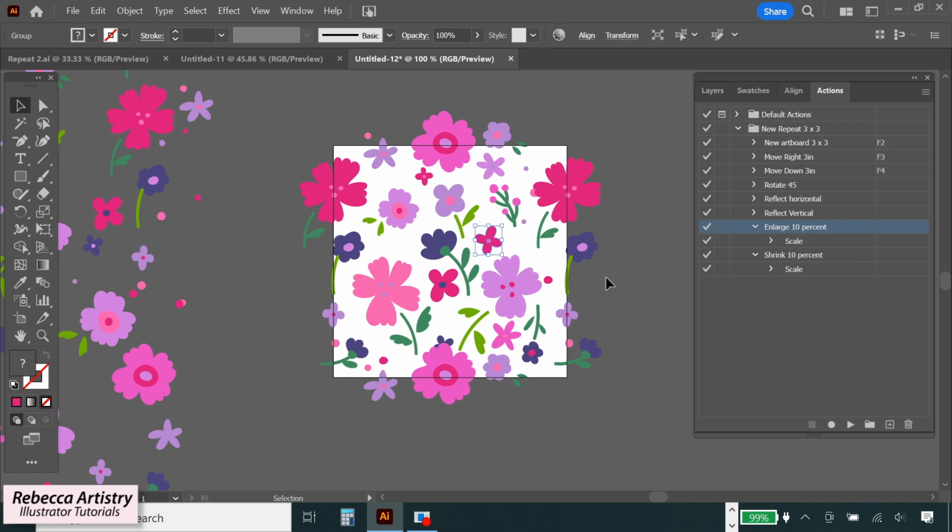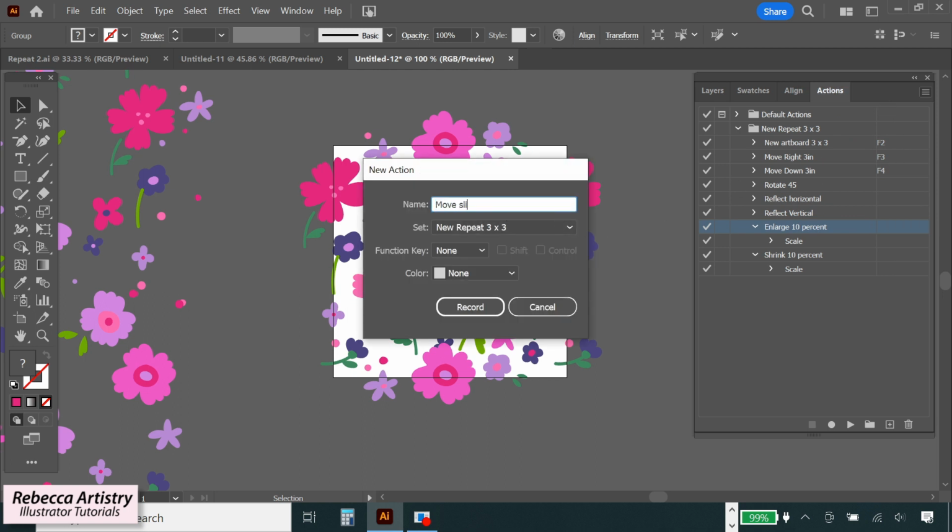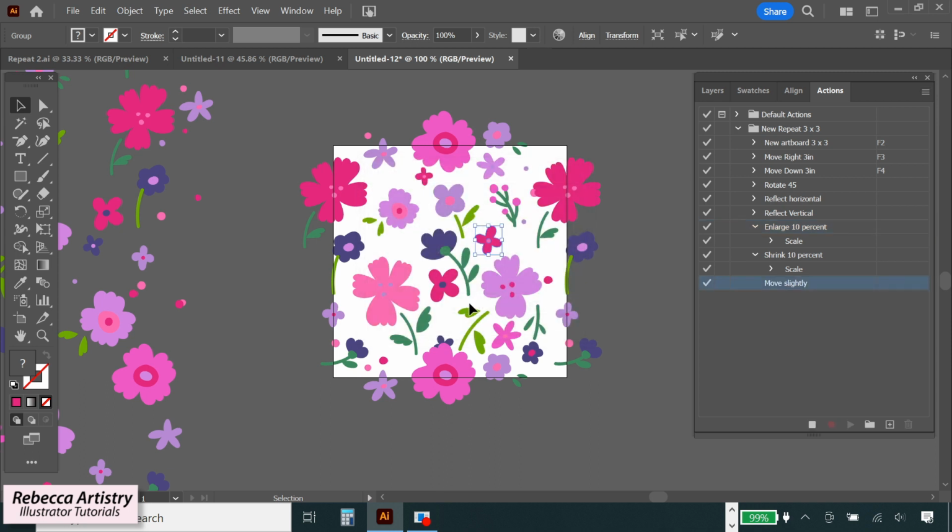So let's go back, let's click on the element, do New Action, and I'm just gonna call this Move Slightly. And I'll just know what that means, but you can call it something more specific to help you to remember. So I'm hitting record, and I'm gonna hold Shift and click on my right arrow key to move it over a little bit to the right.